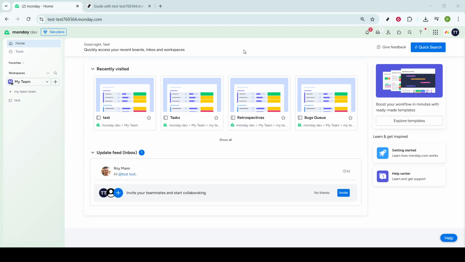First and foremost, open your preferred web browser and navigate to the Monday.com homepage. This will serve as our starting point. Upon arriving at the homepage, ensure you're logged in with your credentials. Once logged in, you'll be greeted by the dashboard, a central hub where you can access all your projects.